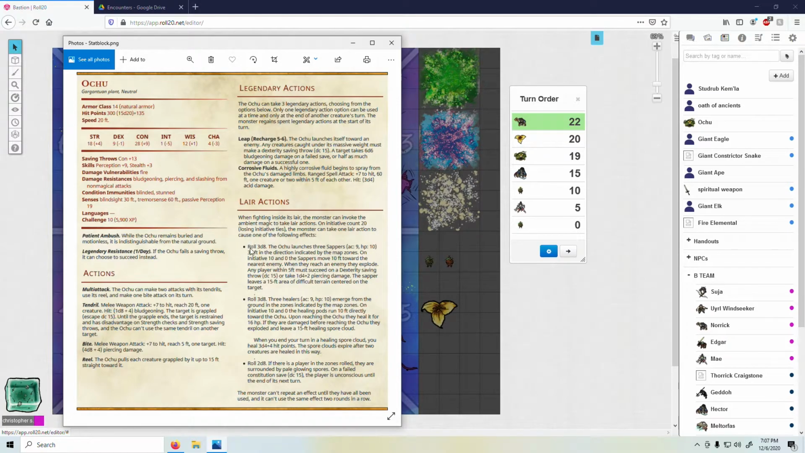First, he can launch 3 sappers. Second, he can have 3 healers emerge from the ground. And thirdly, he can have sleep spores fall from the canopy above. This is where the D8 chart comes in handy.